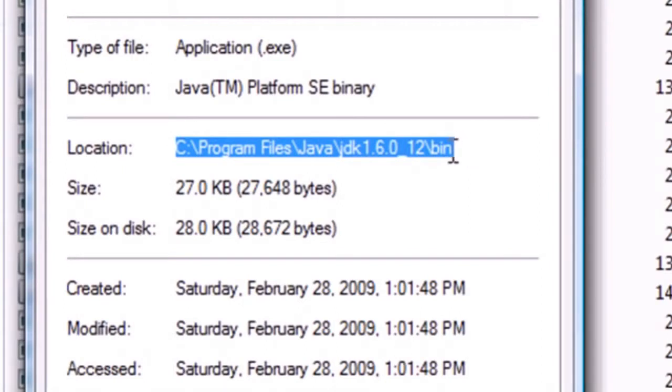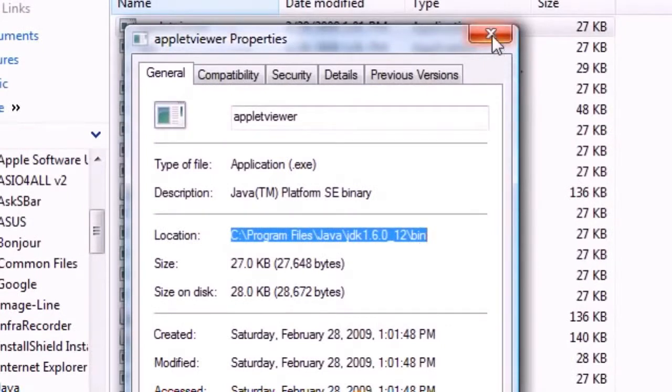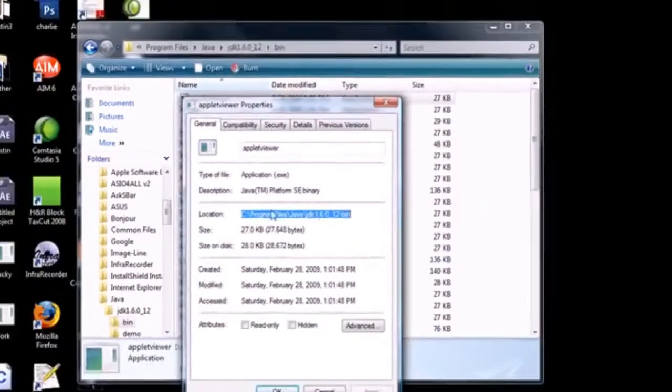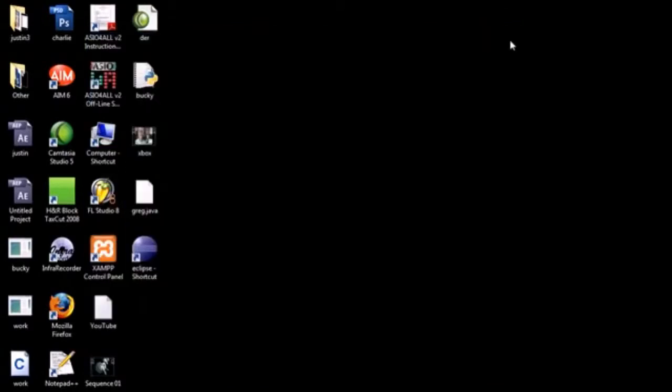Make sure you get that bin. That's very important. If you don't see it, then do this tutorial again and do exactly as it says. Anyways, you want to see that bin. So once you have this golden code, that's what we're looking for. Go ahead and X out of that. Now that's where the compiler is. So how do we tell your computer to look there?